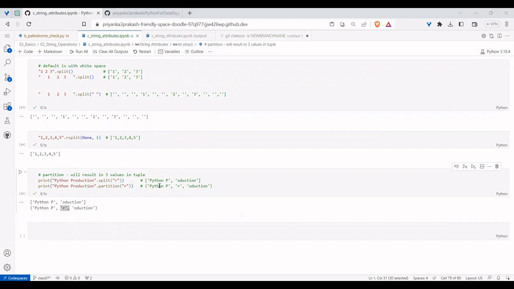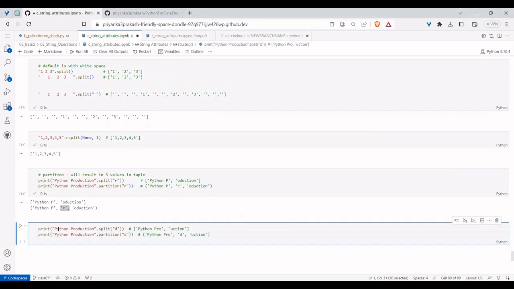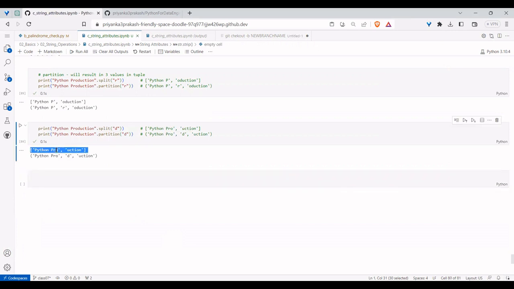Similarly, if I do partition by one more character, you see in this example, the same thing happens. In split, the character with which you are splitting will not be present in the output, whereas in partition the character with which you are splitting will be present. It means if some character is present one time or any number of times, it works in the same way.